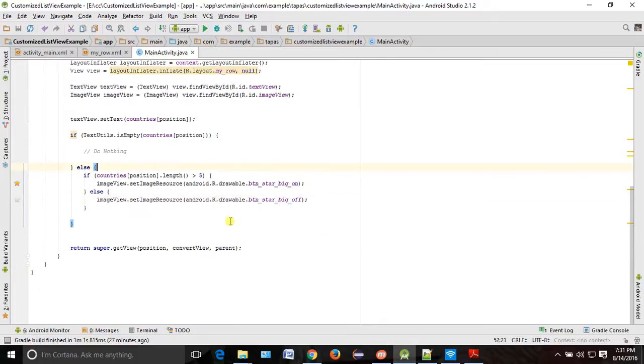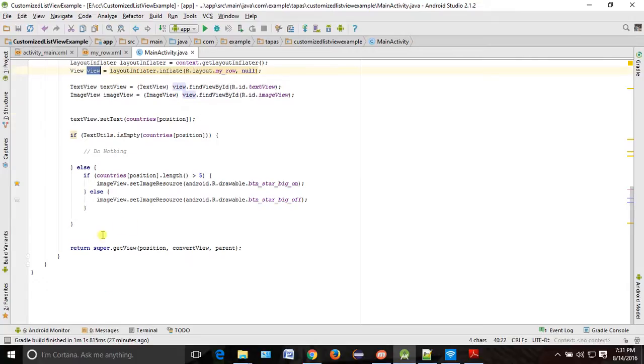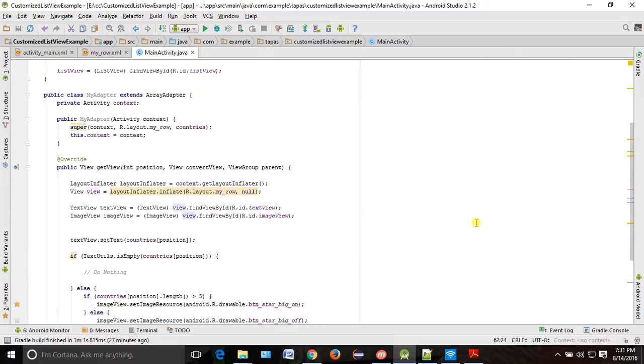Got it, right? So if my string is more than 5, what will happen? On. And if it is less than 5, then off. What your getView method returns is always each segment. So what is each segment here? View is your each segment. So just remove it and pass it to view. That's all, our things are done. So we have created our adapter.